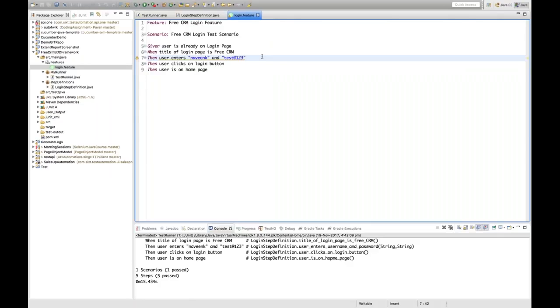Now tomorrow, if I have 10 usernames and 10 passwords, what do we have to do? I cannot create 10 steps like user enters Naveen K and test@123, then user enters Tom and Tom123, admin and admin123. I cannot write 10 different steps and 10 different methods. So to do this, we have to use Scenario Outline and the Examples keyword. They will ask you at the time of interview how you will achieve data driven testing with the Examples keyword and without the Examples keyword. So this is an example of without the Examples keyword.